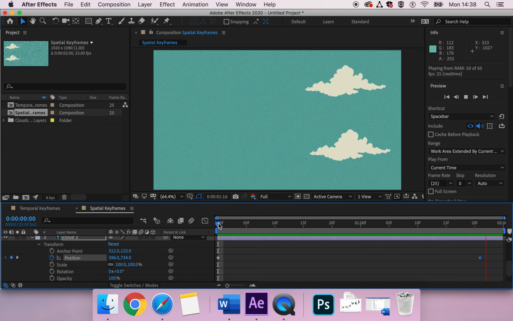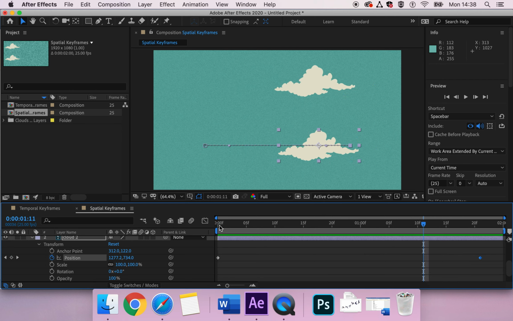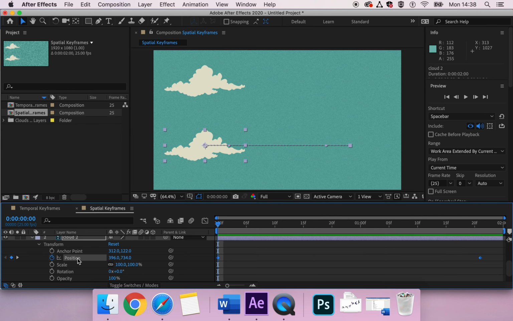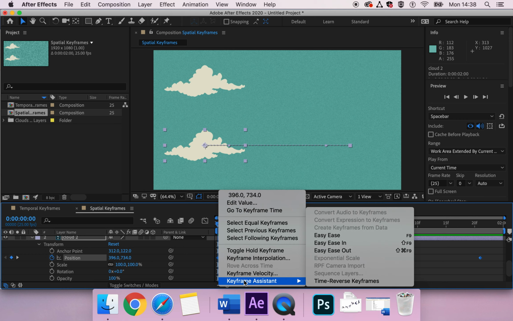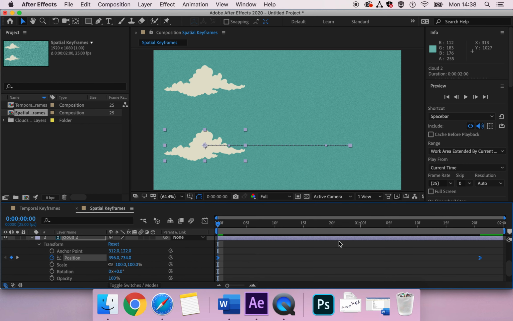However, this time I'm going to select position on cloud 2, so I've picked up both of my keyframes. I'm going to right click the keyframes. I'm going down to keyframe assistant, where I'm going to pick up an easy ease. Now there are two other time interpolations here as well, an ease in and an ease out, which do the same thing but will affect only one keyframe. So I'm going to select easy ease. There we go.